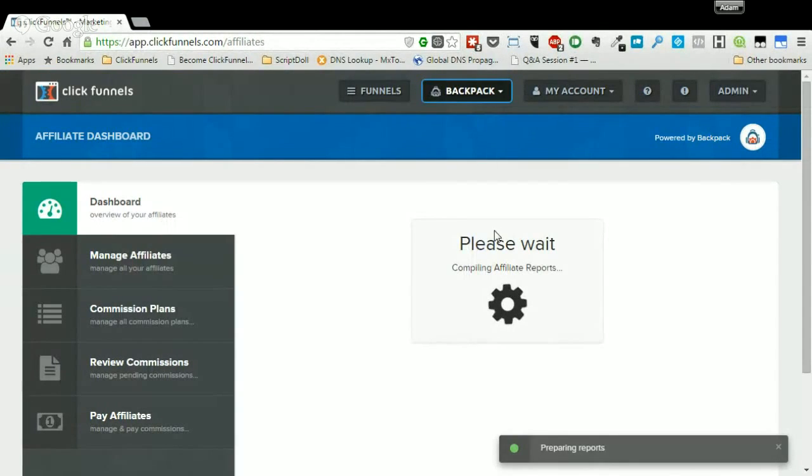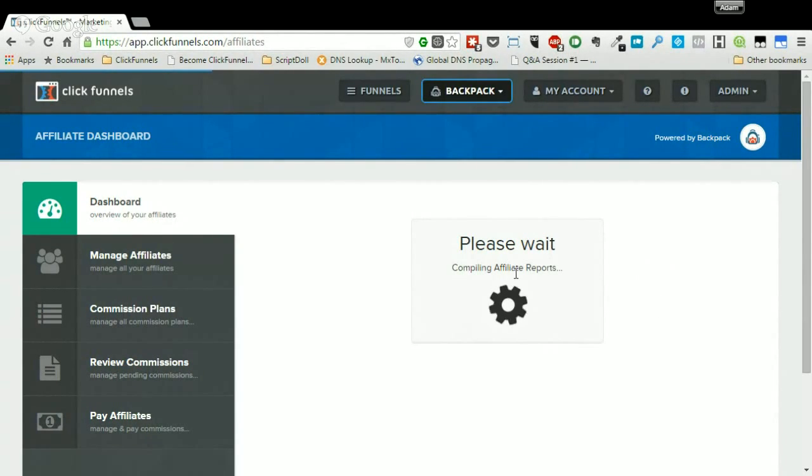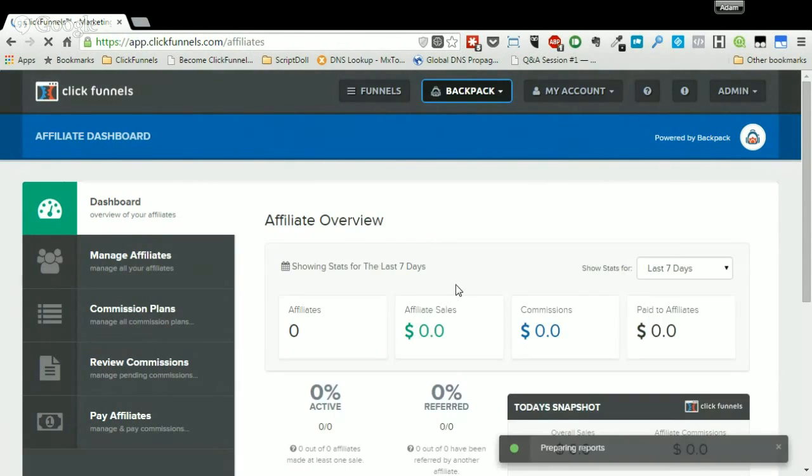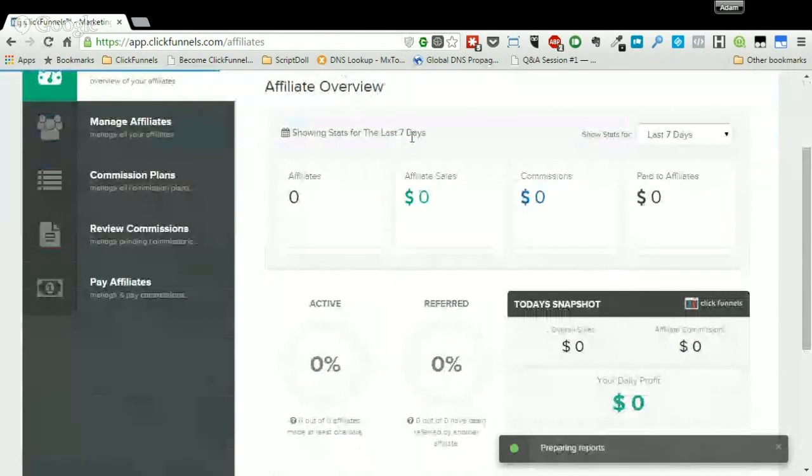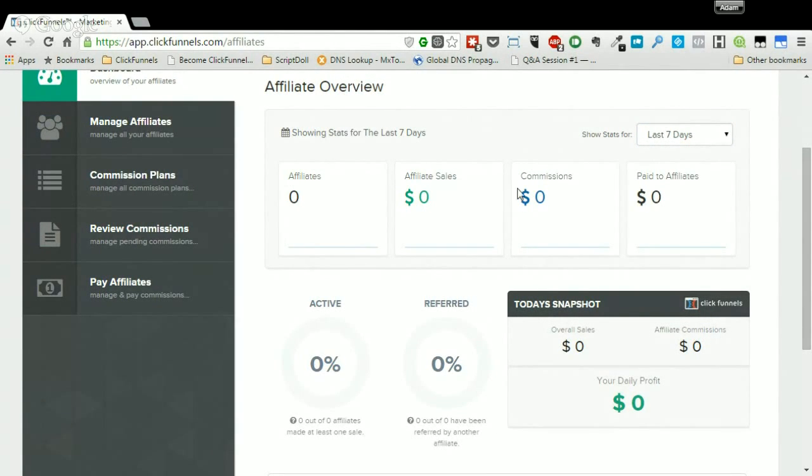So the first thing you have is your dashboard. It prepares a report, based on how many sales you're getting, how many active affiliates you have. An active affiliate is an affiliate who has made at least one sale. There we go. So it'll show stats for the last 7 days. You can do 30 days, 2 months, this year, or all time. How many affiliates you have, how many sales your affiliates have generated, how many commissions you need to pay, and how much you've paid out to affiliates total.